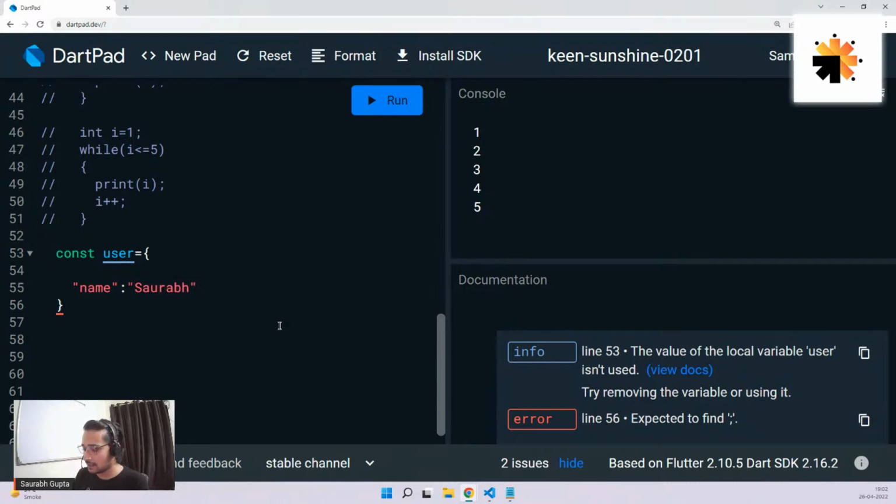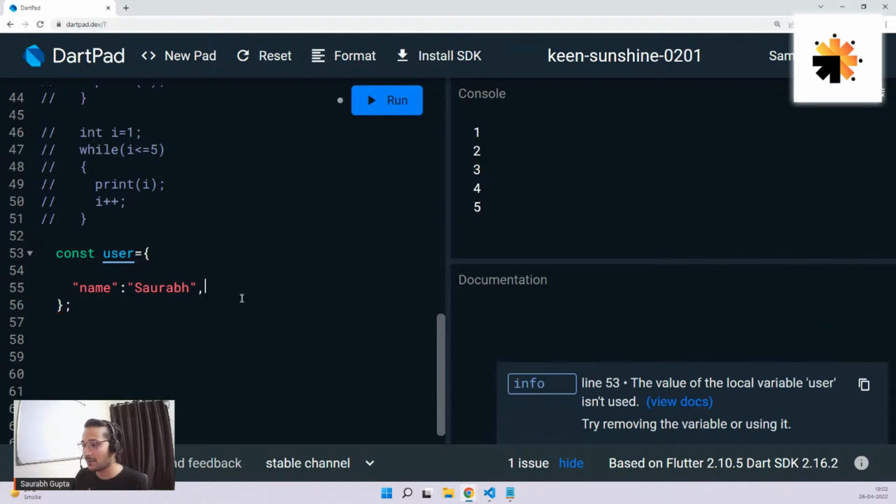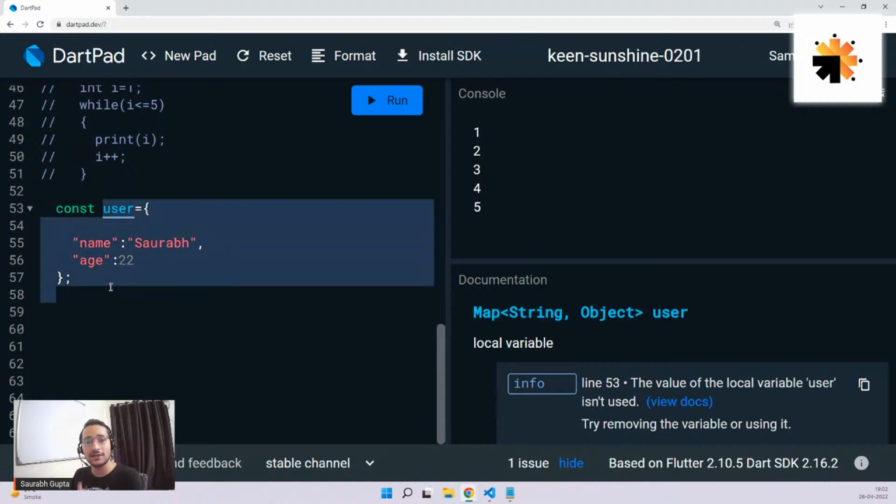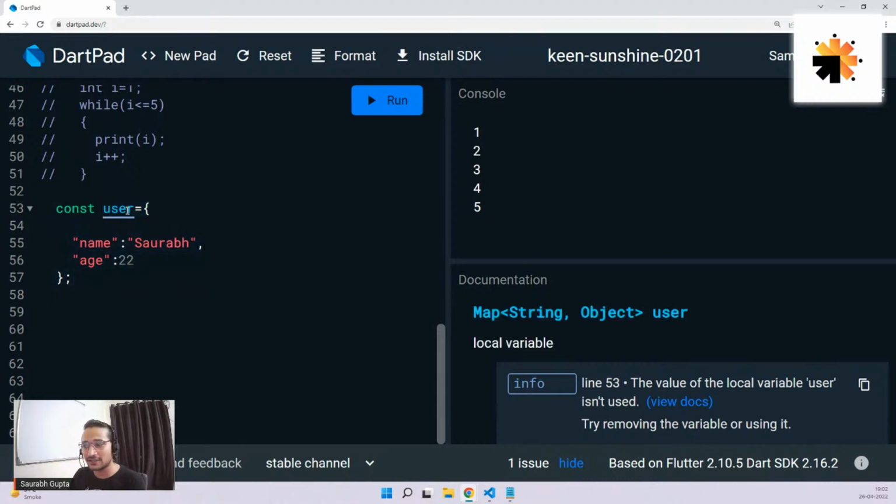Okay, and don't forget the semicolon. Here it is important, it's not JS, so it's important here. And then I can have age like 22, something like that here. So you can also create object-like structure. Now if you're familiar with JS, you might know this, right? So you can also create structure like this.